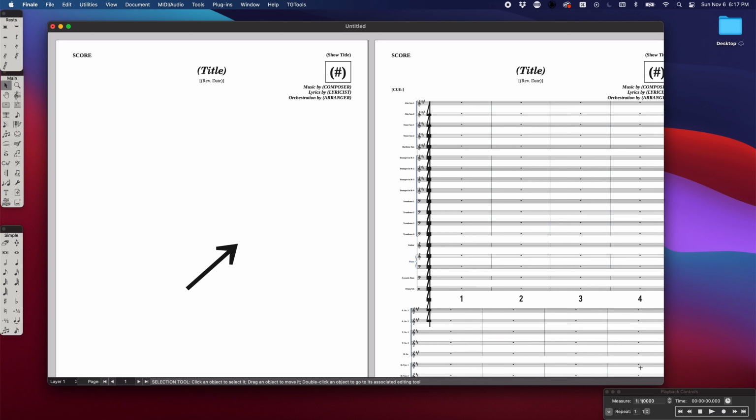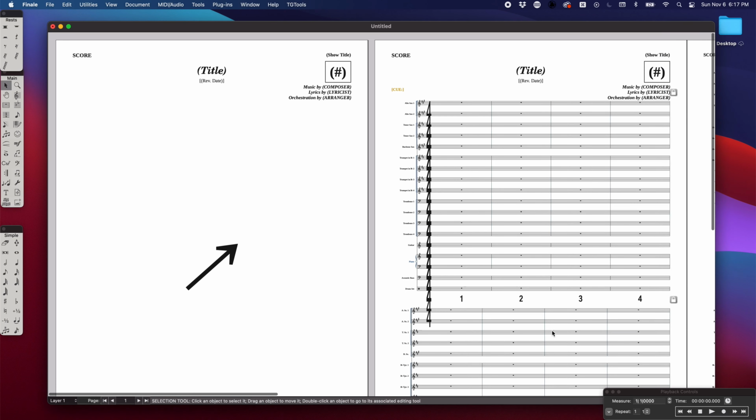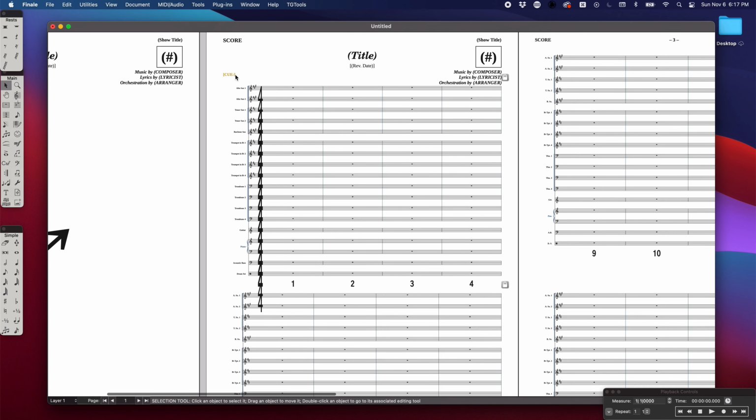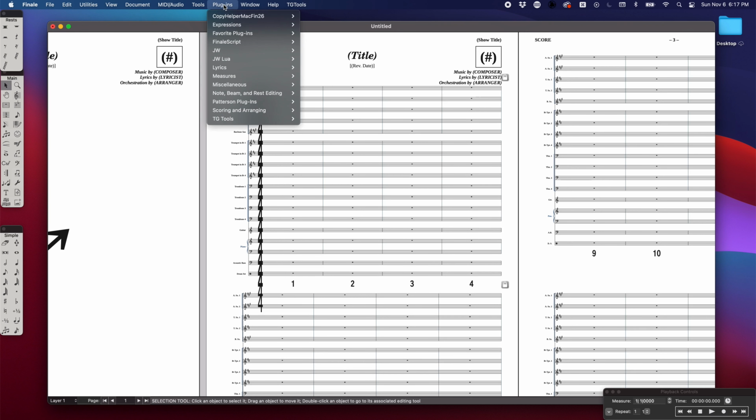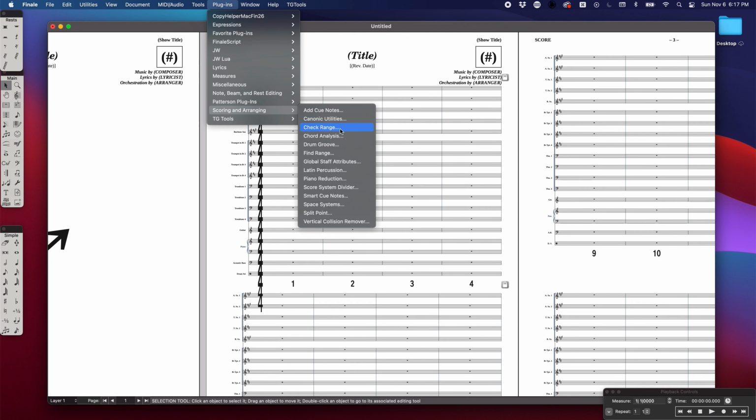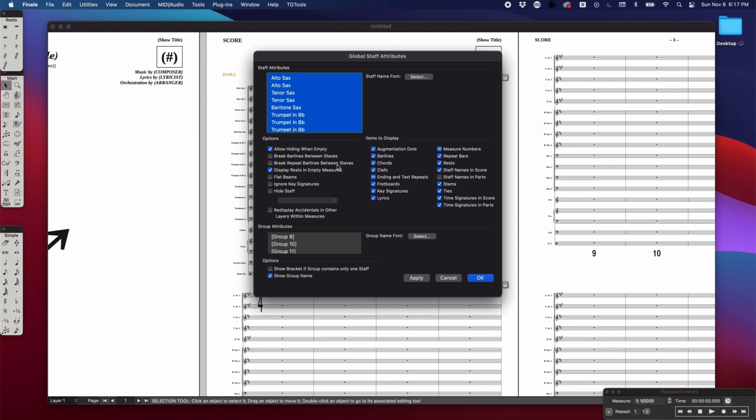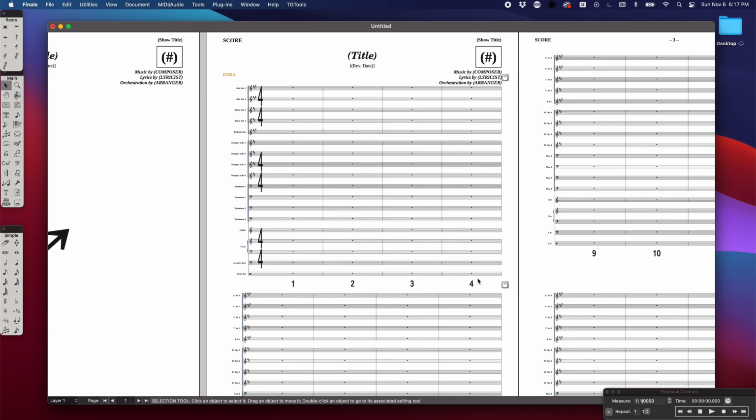One issue you may encounter is large film score style time signatures displaying on every staff. This can be quickly fixed by going to Plugins, Scoring and Arranging, Global Staff Attributes. Select all of the staves, then deselect the staves on which you want the time signatures to display, and then uncheck Time Signatures in Score.